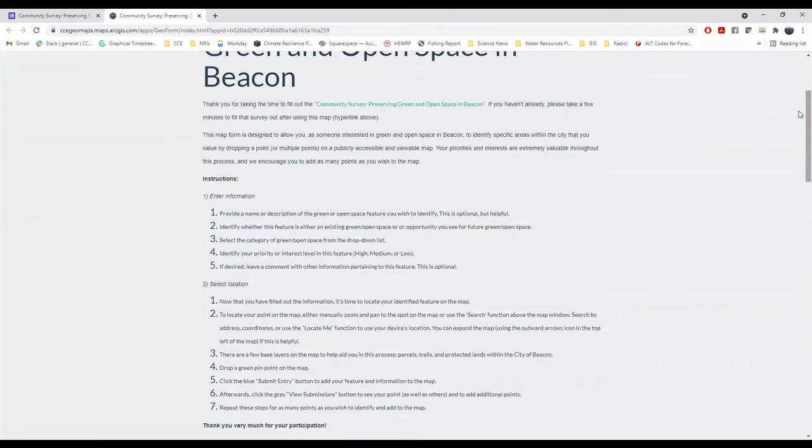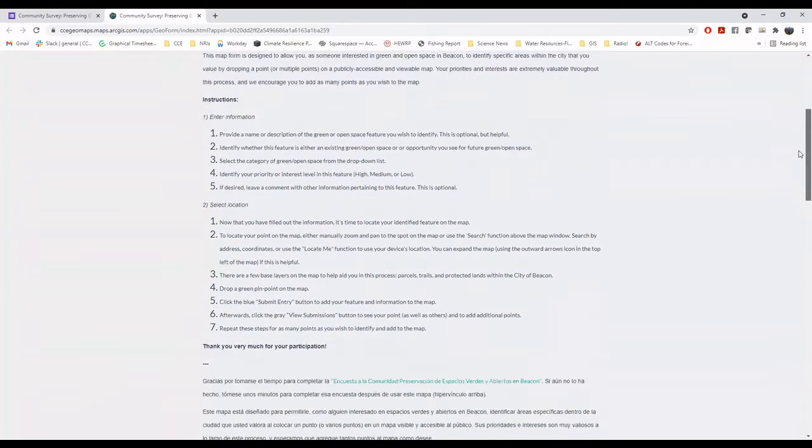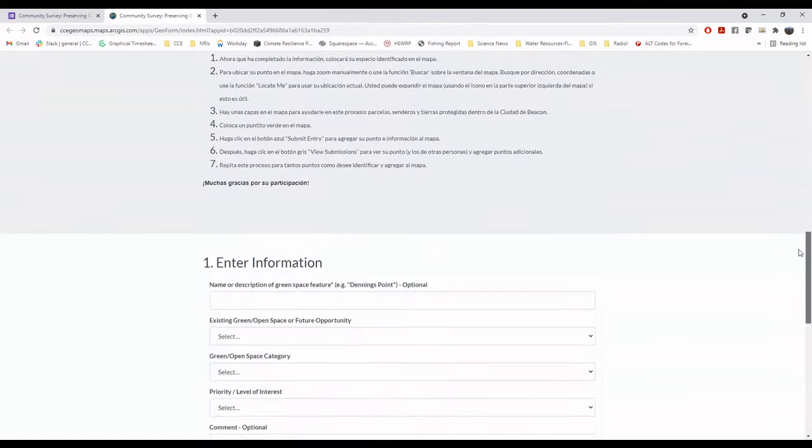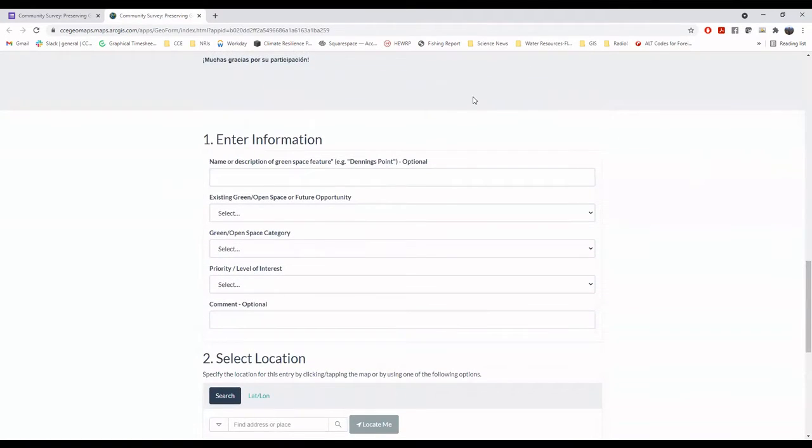So the first step, once you get to the map form and you want to input a point or feature of interest that you are looking to prioritize or let us know that you're concerned about in the city of Beacon, will be to enter information. Here we see the tab for entering the name or description of a green space feature or open space feature of interest. For instance, for this exercise, I will enter Dennings Point.